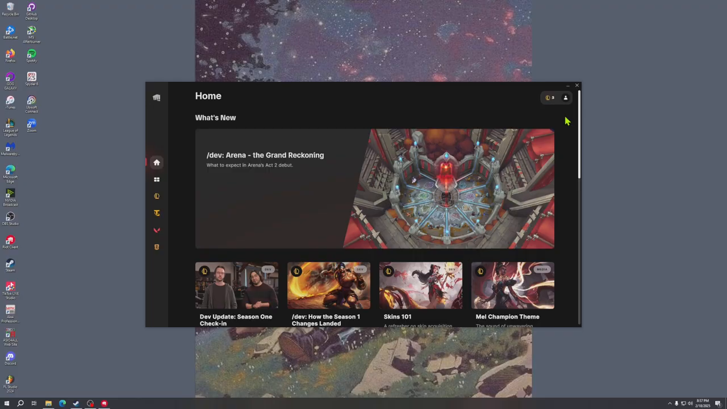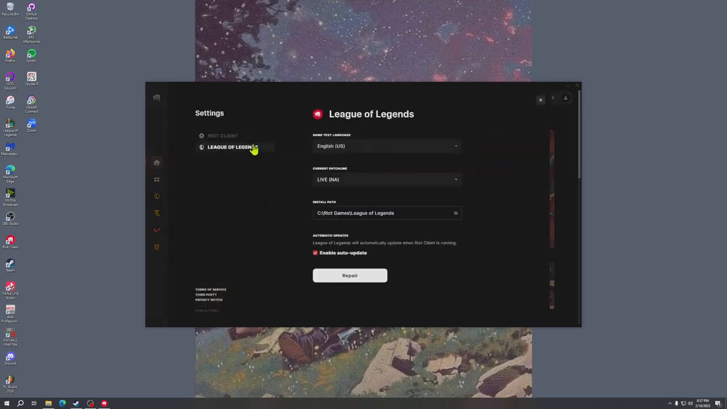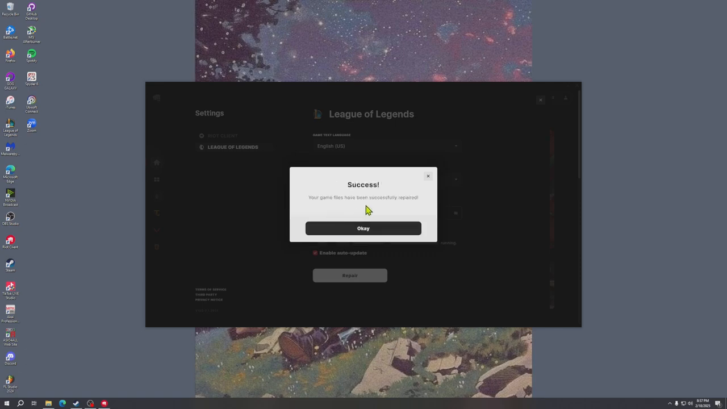So what you're going to do next is click your little person up here on the upper right corner, select settings, and then you should see something like this pull through. You're going to hit the League of Legends or whatever game you're choosing to play that is within the Riot client, and you're going to go ahead and click that repair button and then click start repair, and it should take a brief moment and then all your files should be repaired.